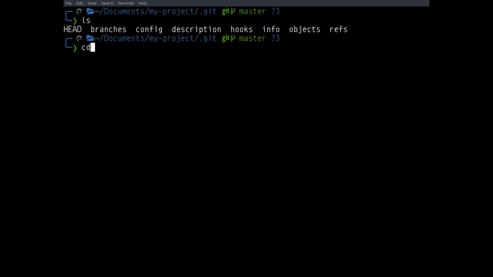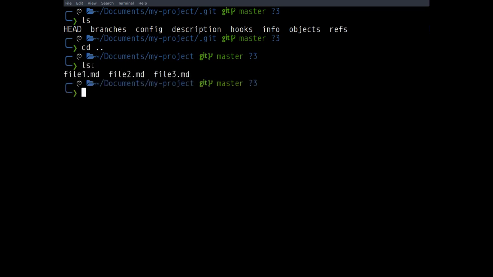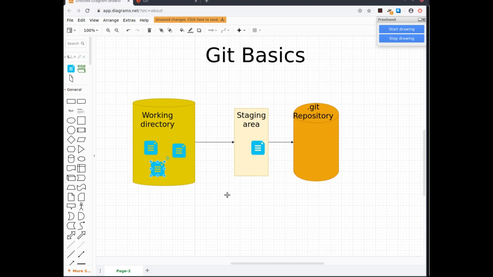Alright, let's go back to our Git folder. So this is our Git folder. Now we are in my project Git folder and we have got 3 files. From now, after you do git init, we need to add our file 1, file 2, file 3 to the staging area.